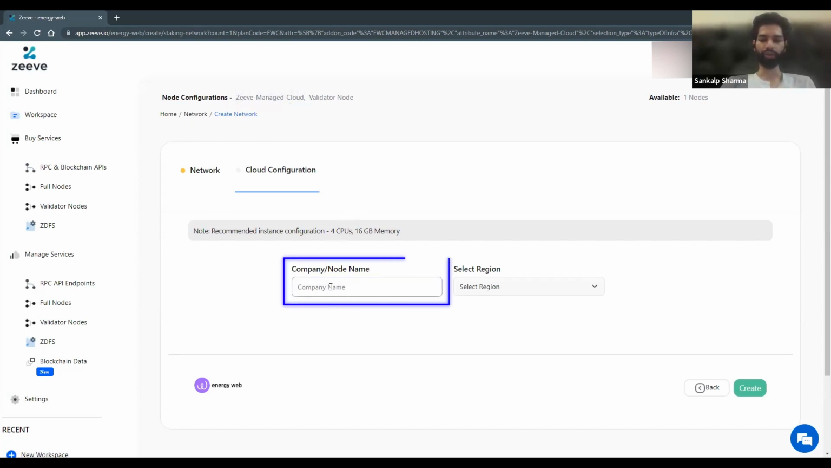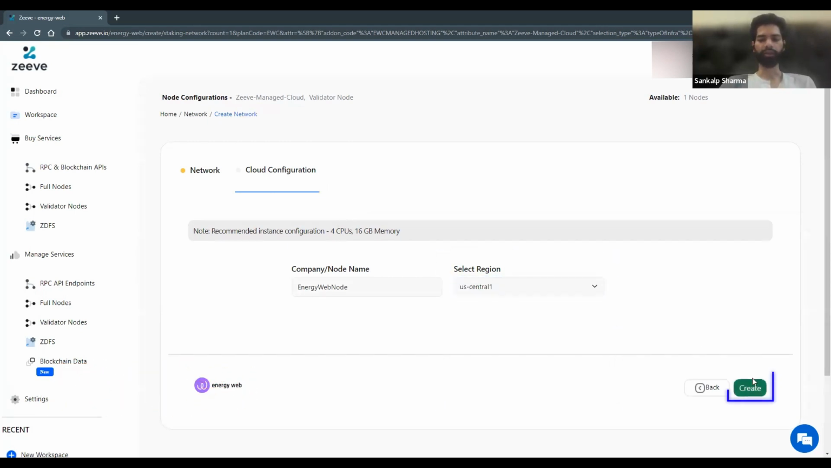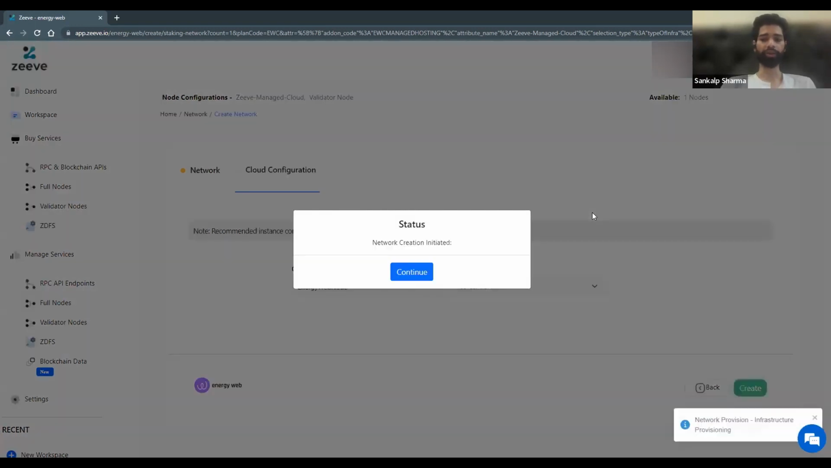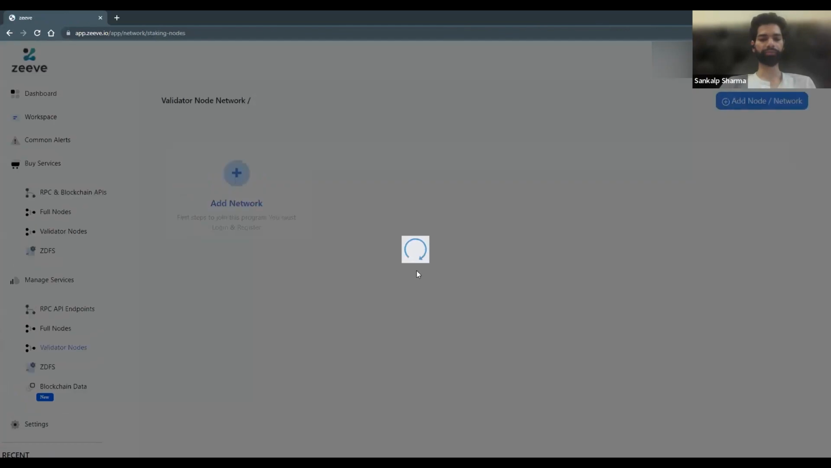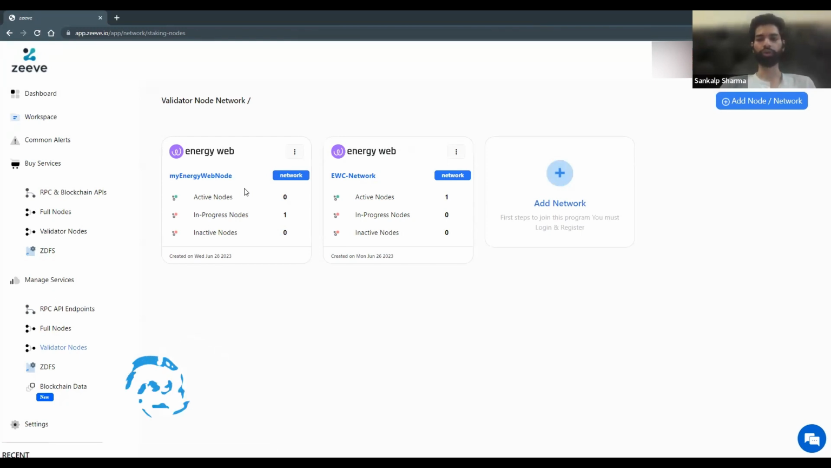I can just give a name to my node. So let's just write Energy Web node. I can select the region where I want this to be deployed, and I can just click on create. Zeeve will do a bunch of checks here. It will check whether my requirements are met or not, whether my subscriptions are in place or not. And once it is all met, it will initiate the deployment right away. This will take some minutes for the machine to be ready. And then afterwards, it will take about 20 hours or so for your node to be fully prepared and ready for the purpose of staking.